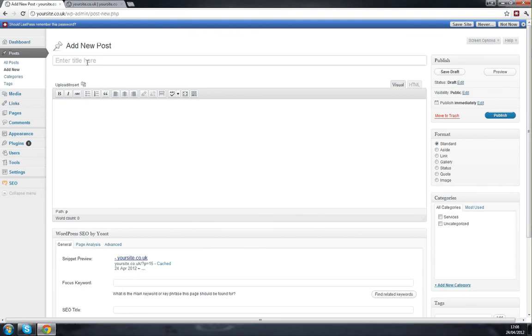So let's go for a title, something like West Midlands UPVC Conservatory supplier, and add that. Okay. That's the title input up there. When we come down to the main window, you'll notice that this little line appears here. This is the permalink. If we click edit, we can see that this is the final address of where your post is going to reside within your site.